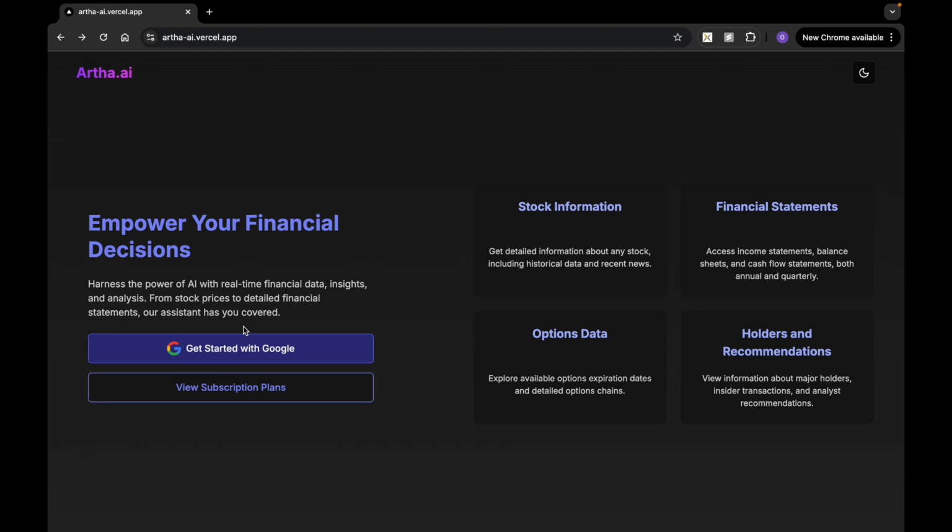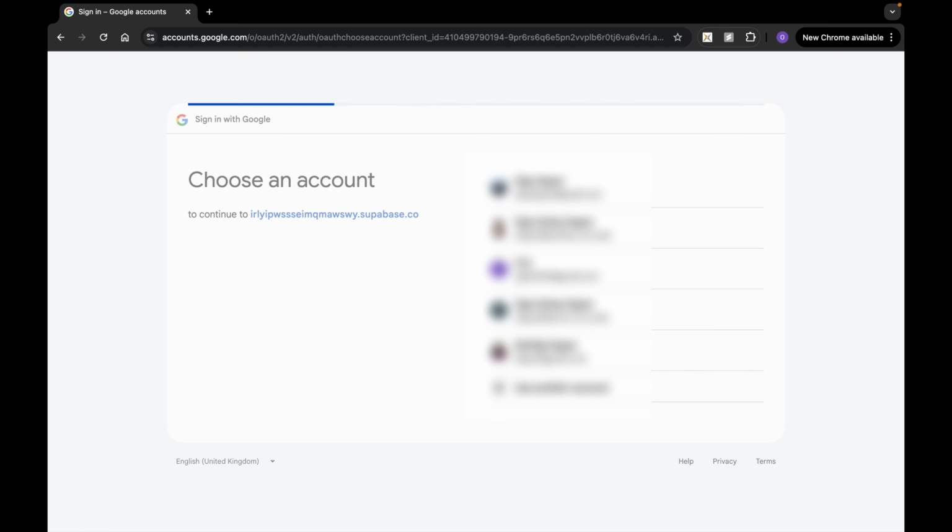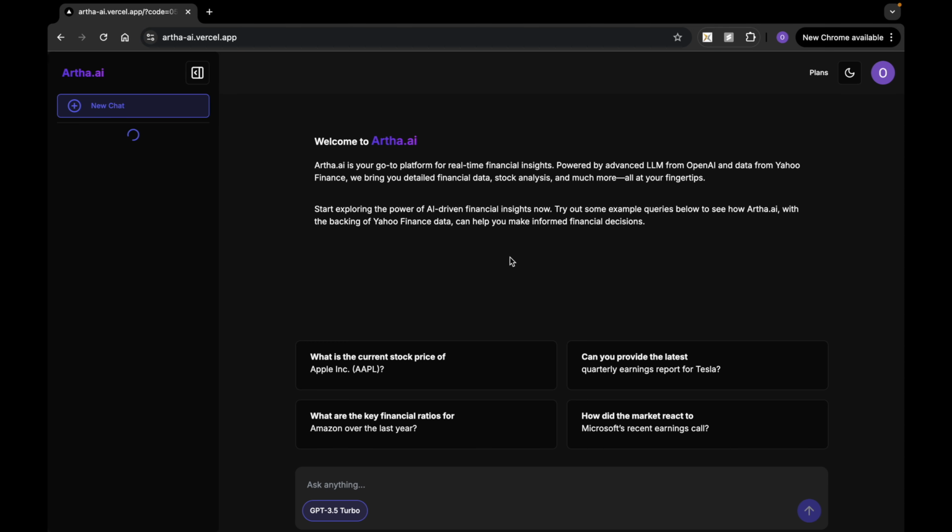So let's go through the demo. You can get started with Google, and after logging in, you can see the chat message histories in this panel and you can directly start asking anything regarding financial insight.